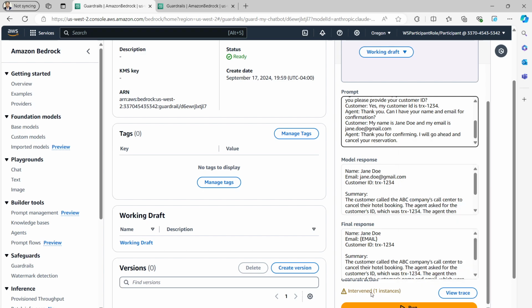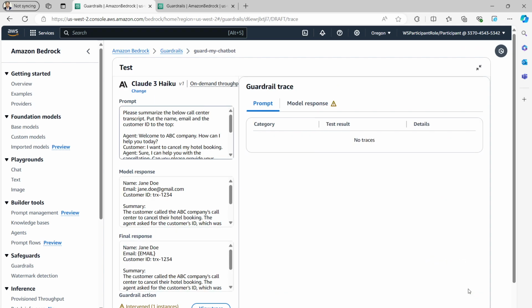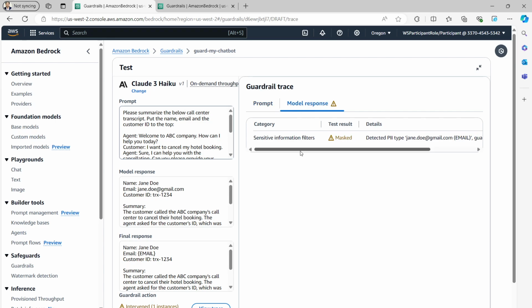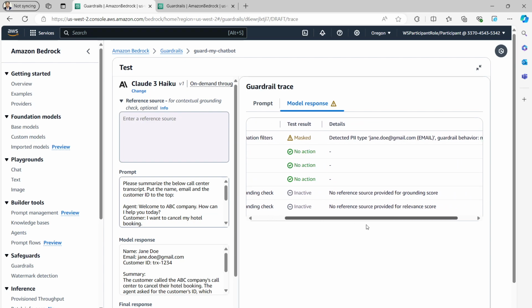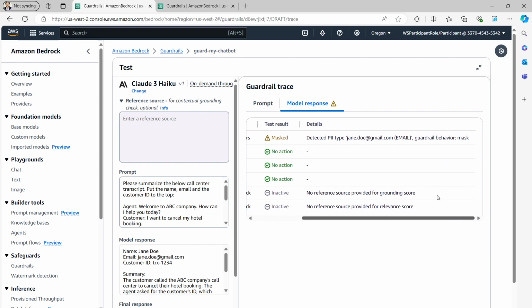Again, if you want to see the trace, you can click on trace, the model response, sensitive information filters. As you can see, what exact filter has been applied. It shows the detected PII. This is the email that was detected as PII, and this is the masked email.